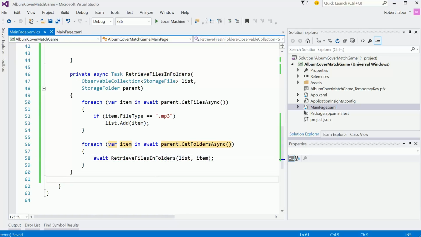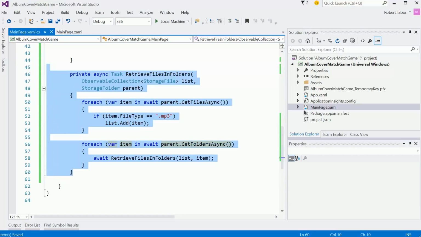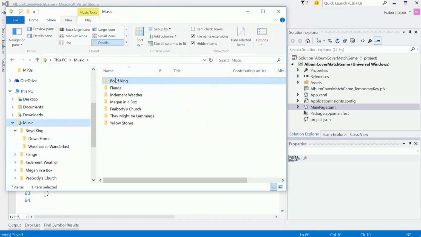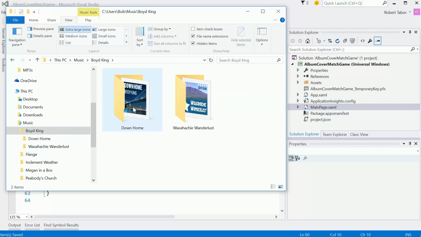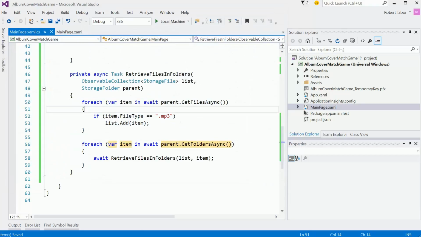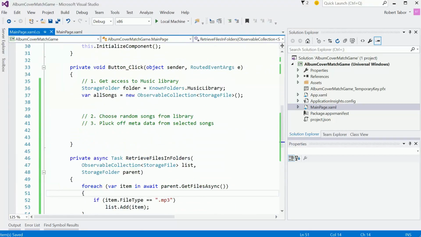All right, so what we've done here, just a couple lines of code, is recursively worked our way through all of the subfolders inside of my music collection and inside of any of those subfolders, and we continue on until we can't find any more subfolders. We'll just grab a listing of all of the individual MP3 files and add them to a list, an observable collection of storage files. So each of these songs will be in our collection. Great. So far, so good.